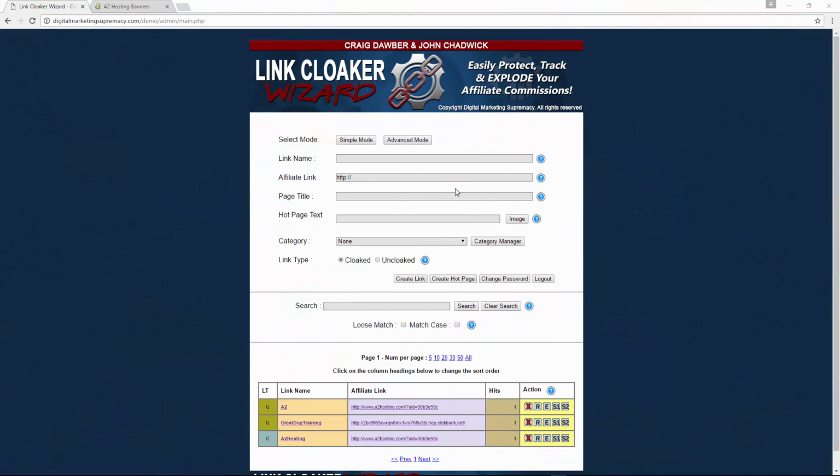Hi again, welcome to part 2 of the user tutorial for Link Cloaker Wizard. In previous videos we've created a couple of links and I've shown you how the software does the link cloaking and proved that the software does indeed work very well.